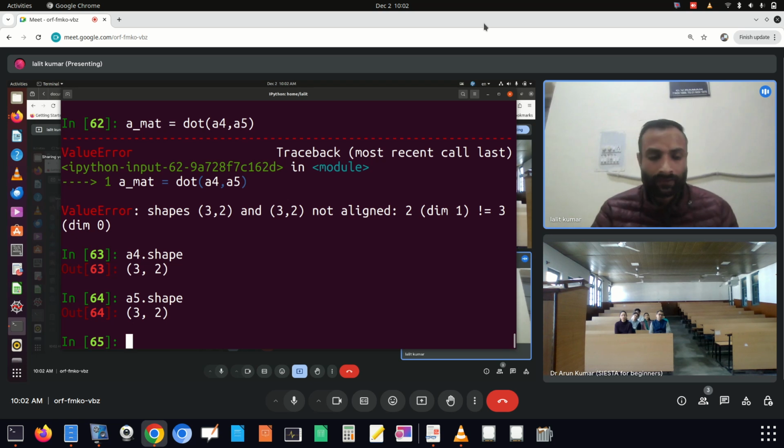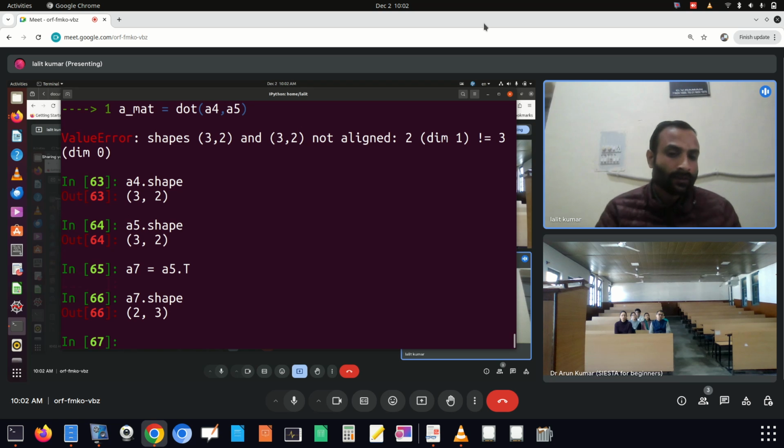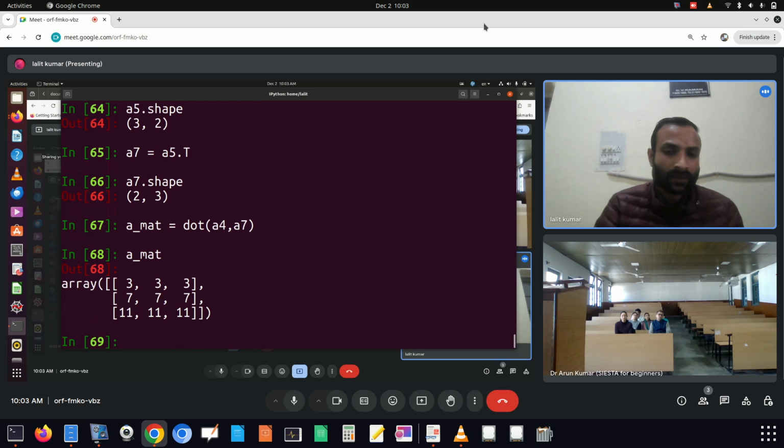So I can transpose A5 first. I write A7 is equal to A5 dot transpose, and check the size of A7 dot shape. This is 2 comma 3. Now I can do the matrix multiplication. It is A mat equal to dot of A4 comma A7, which is stored in A7, and now I can calculate the matrix multiplication of these two matrices.